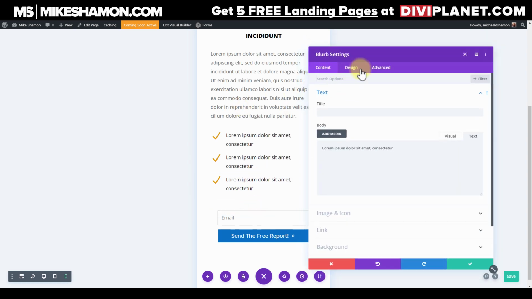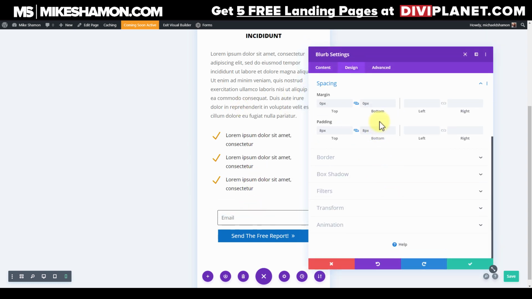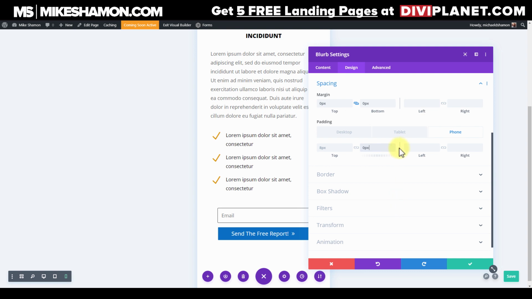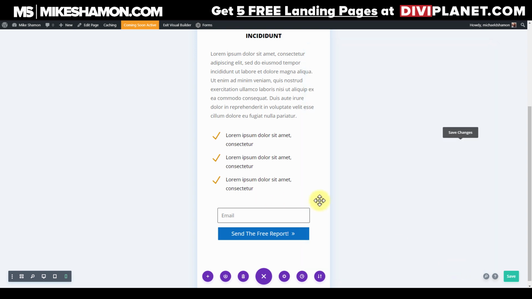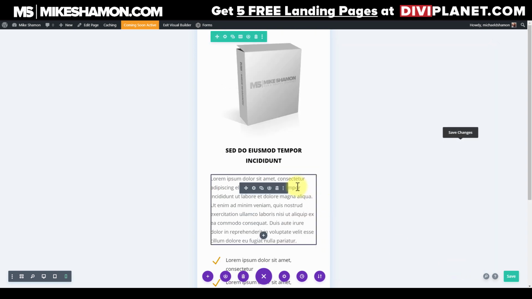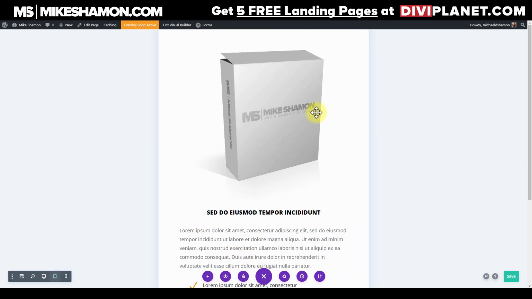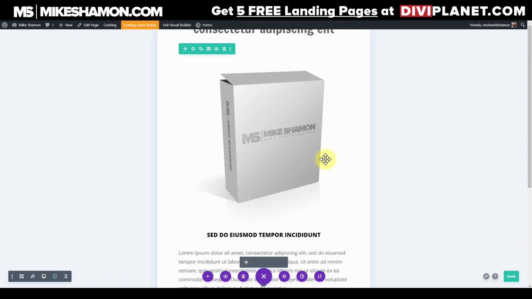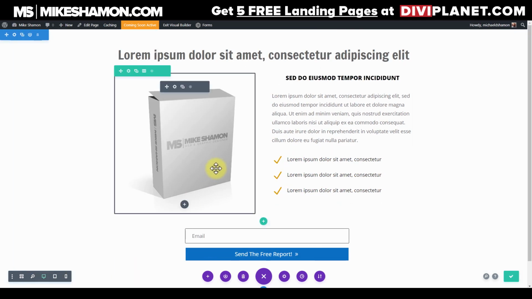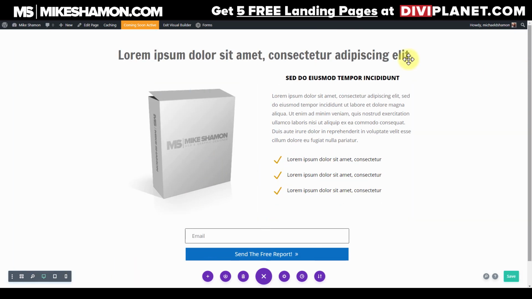So I'll just take a little bit of padding off of this. So again, we want to go to the phone and go to 0. Alright, so it just brings it up 8 pixels, which isn't much, but it brings it up some. Alright, so then let's go to the tablet. It's right there. Alright, and let's go to the desktop. There it is.